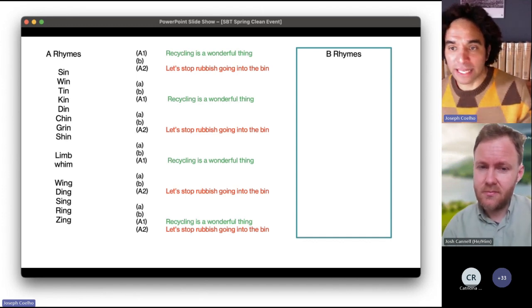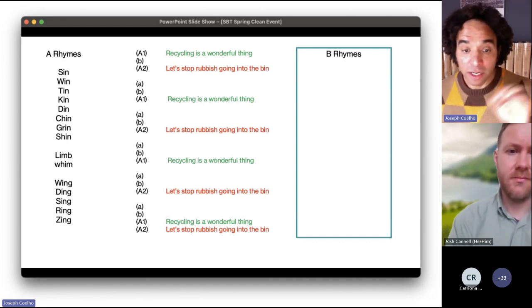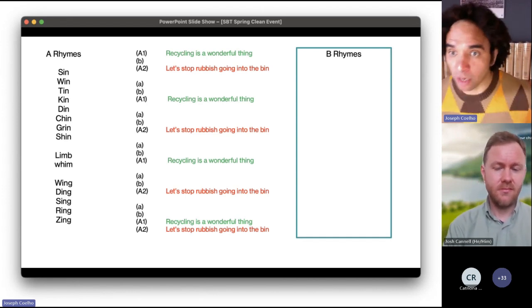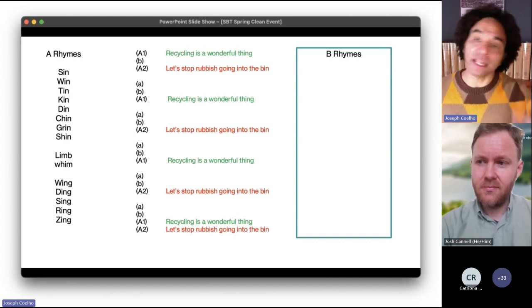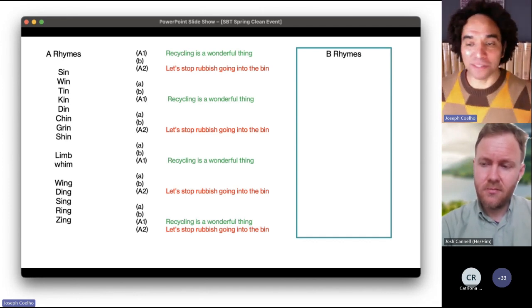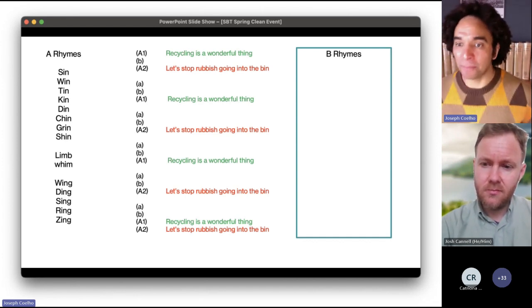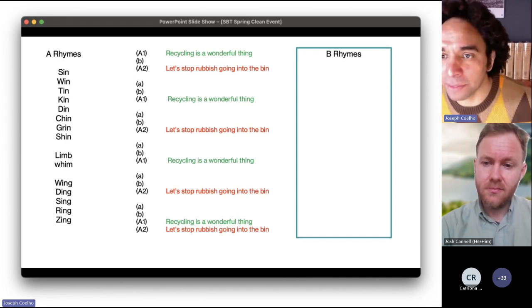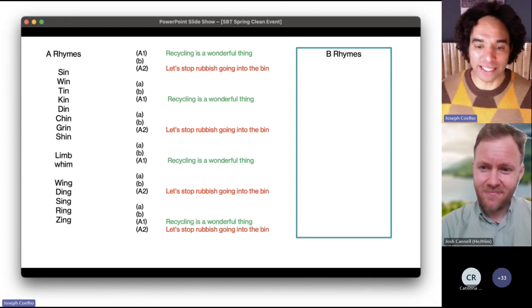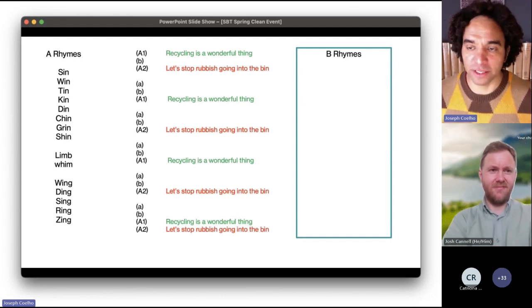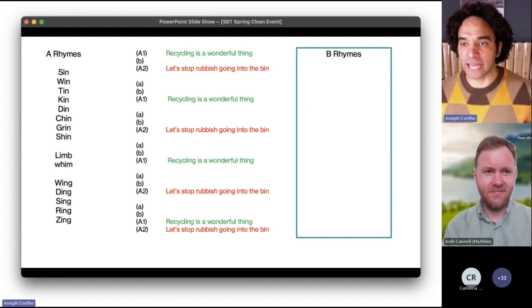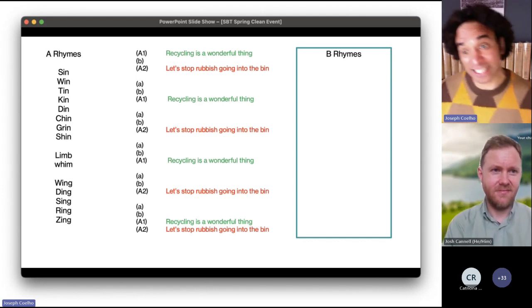Recycling is a wonderful thing. We must take care of nature. Let's stop rubbish going into the bin. That could work for Miss Bromley's class. Like the wrapper of a chocolate bar. Recycling is a wonderful thing. Like the wrapper of a chocolate bar. Let's stop rubbish going into the bin. That could work as well. But you know what, guys? I'm going to go with so do it every day because I think we'll find lots of lovely rhymes for day, like pay and weigh and say.